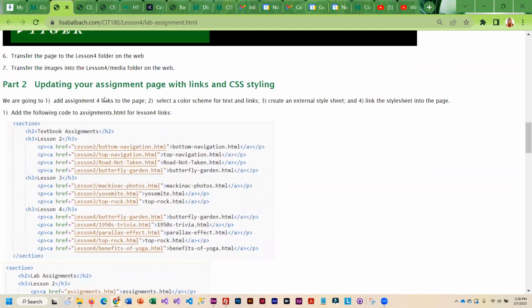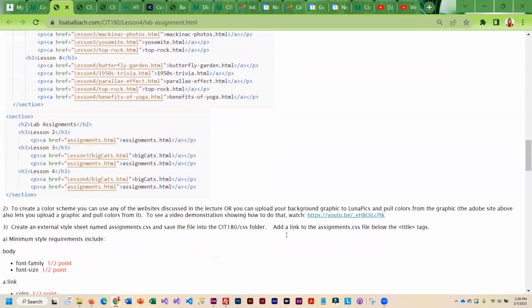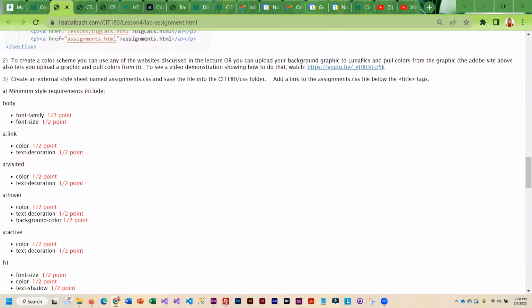Then in addition to that, you need to select a color scheme for your links, and you're going to create an external style sheet. And you're going to link the style sheet into your assignment page. Okay, so in the external style sheet, you are going to have a minimum of these styles.